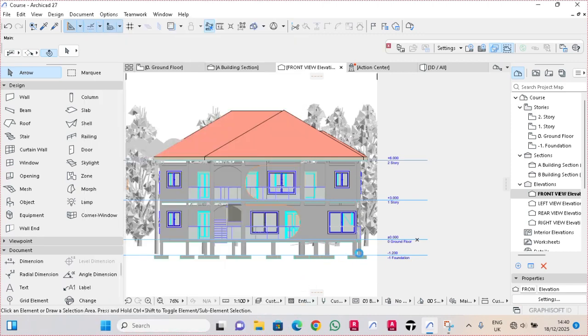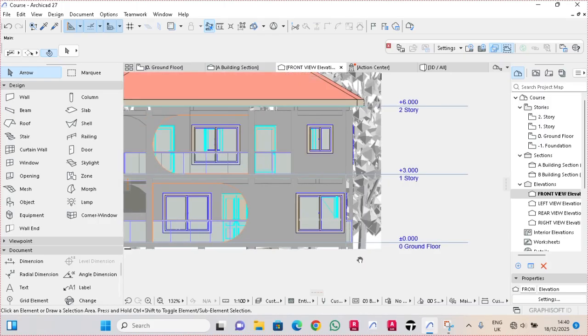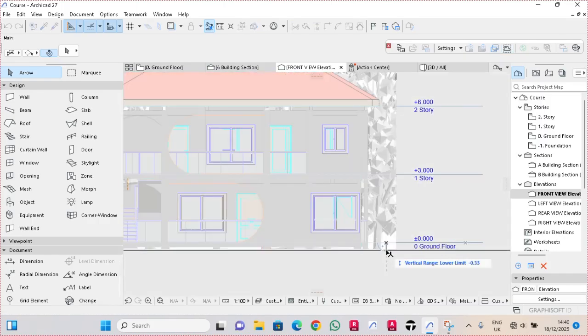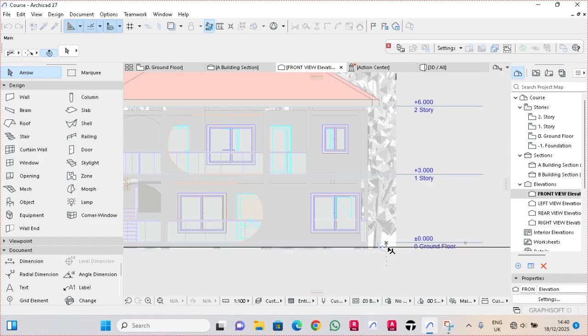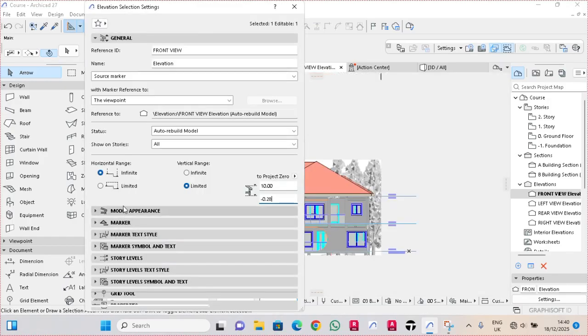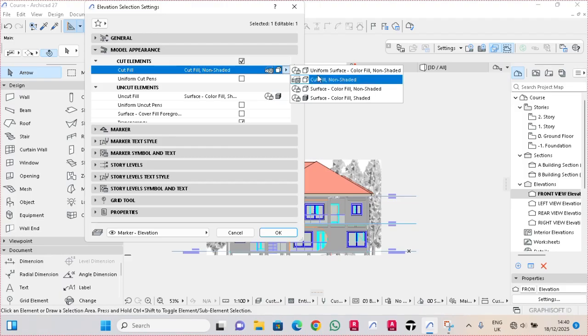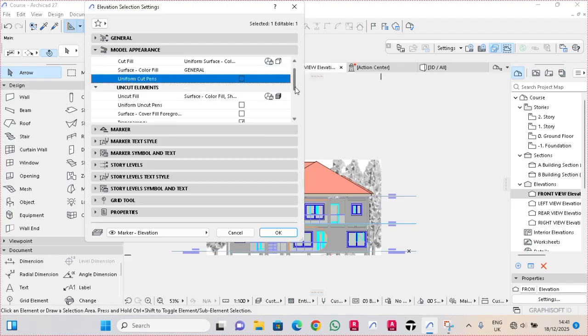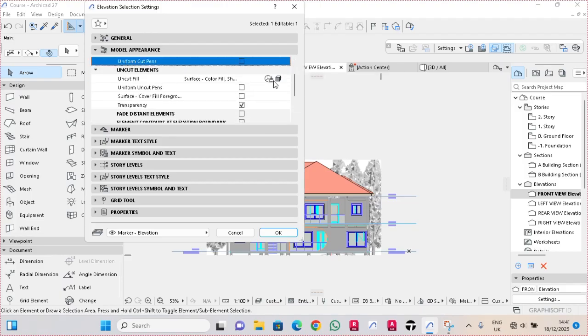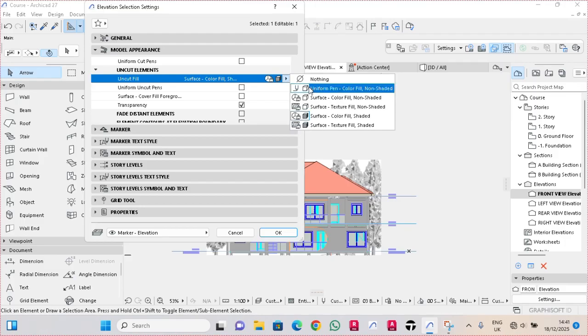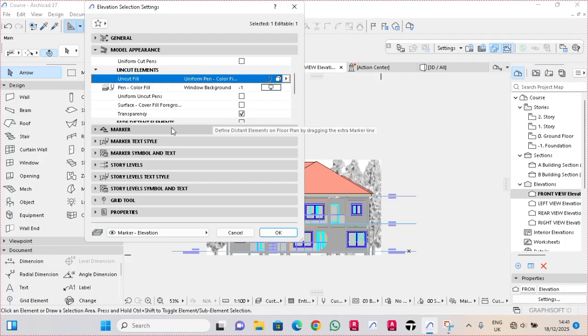So you see that our footings will be cut off. That's one nice thing, our footings will be cut off. We can actually shift this and bring it a little bit upward to be somewhere here. Move to model appearances. We want to change for cut elements. We want to make sure that it's selected. Cut fill, we'll make sure that we change it to uniform surface color. Then we are going to move to uncut fill. On uncut fill, we're going to change from this to uniform pen color fill non-shaded, which is very important.